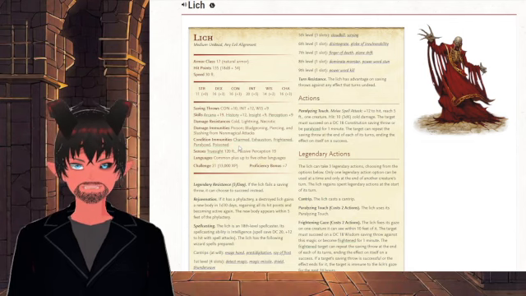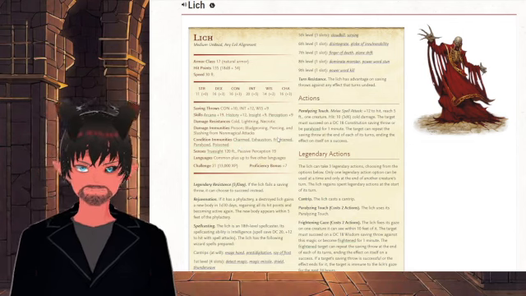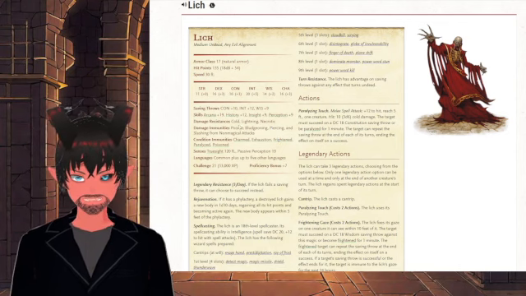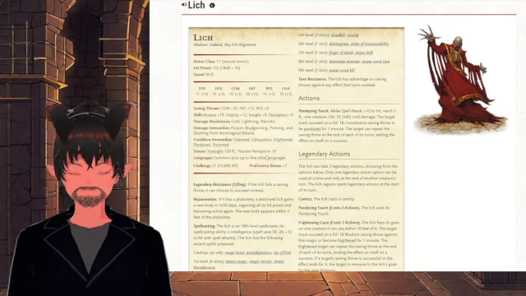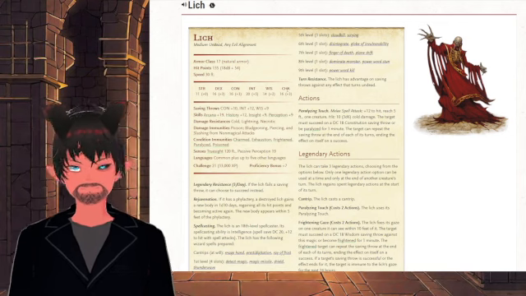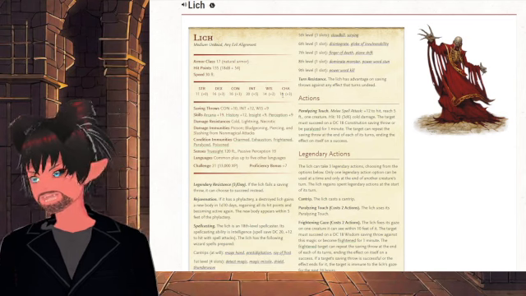Casting Charm on a lich, nothing's going to work, even if they fail their save. It kind of goes hand in hand with the damage immunity. If you try to poison them, they can't be poisoned. Even if they fail the Constitution save, it's just not going to happen.